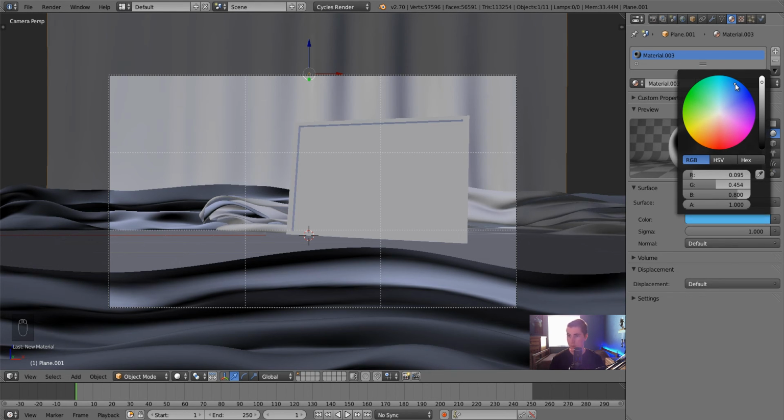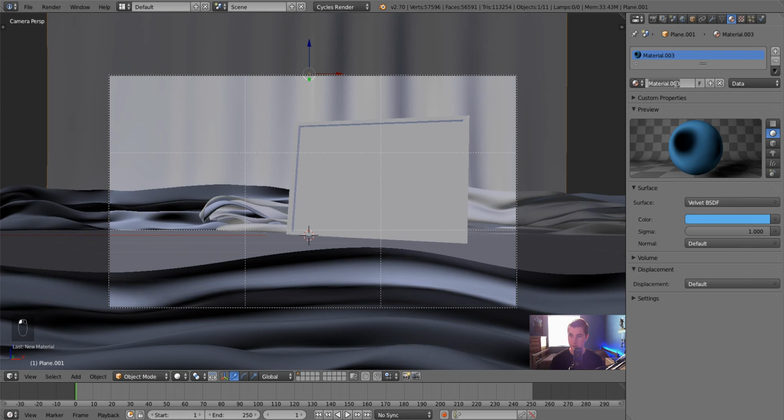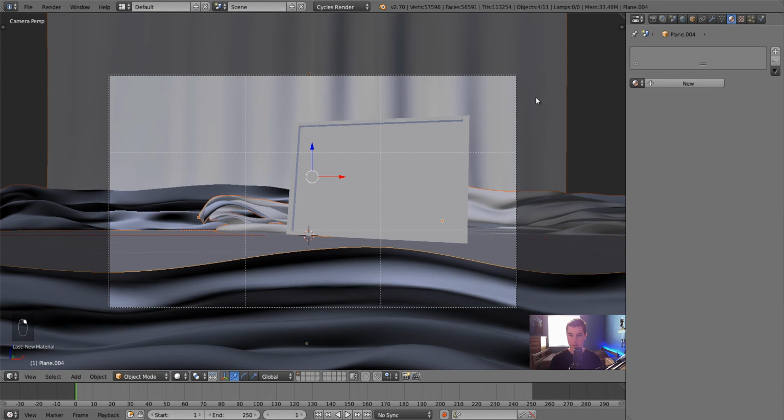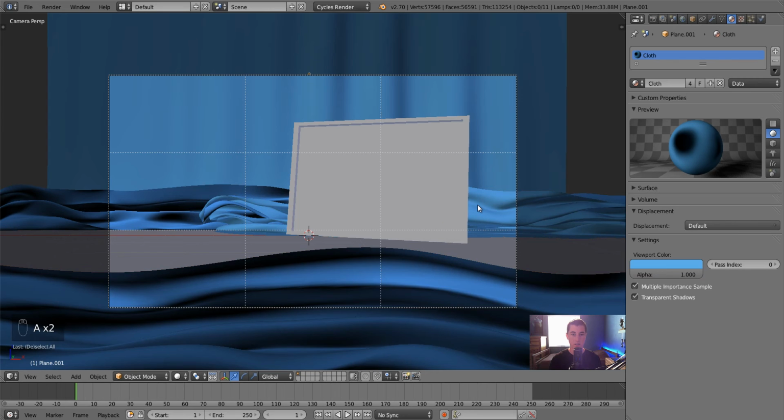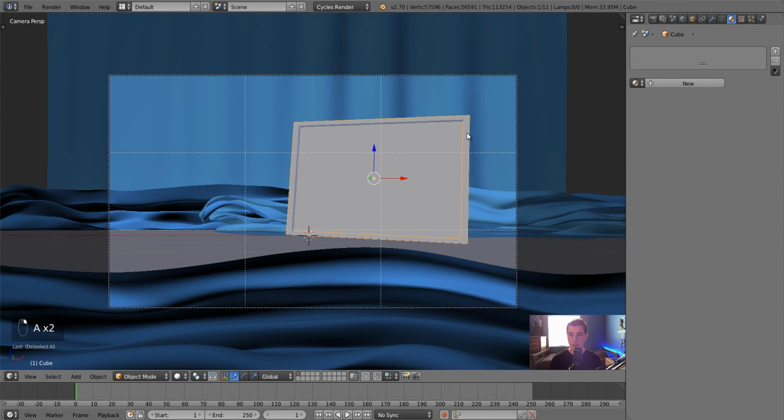So I know my final result, I went for more of a dark blue. This time I'm going to go for a little bit more of a baby blue type thing. And you can do whatever kind of color you want. Completely up to you. So I'm just going to name this one cloth. And then go ahead and select all of our cloths here. Hit Control L and materials. You can set the viewport to that color if you want.